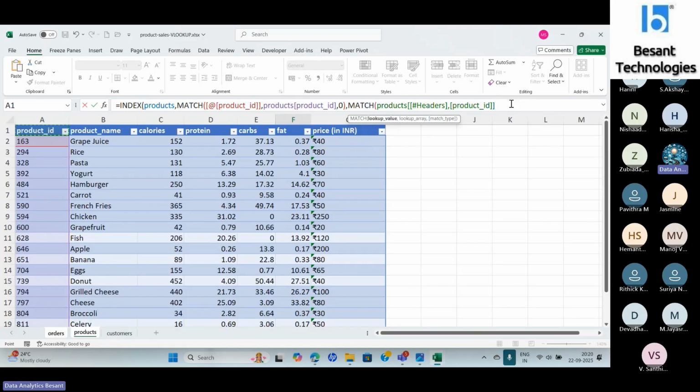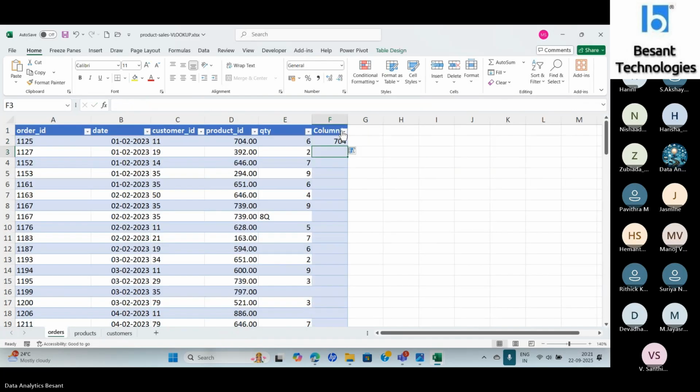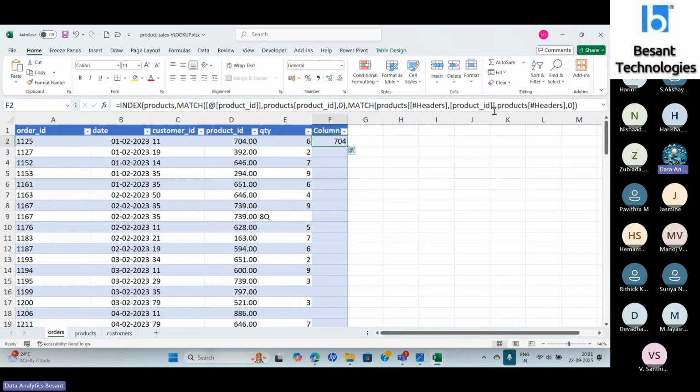And where is it we are going to search for? In the header array. So we are trying to find out the position of the product ID header in this entire header row. Am I doing it right or am I doing it wrong? You will get to know whether I did right or wrong. You're going to tell me. What I did was right. I returned back 704.